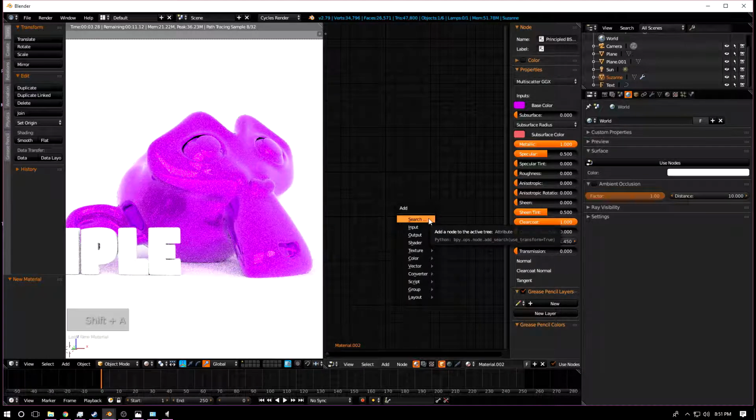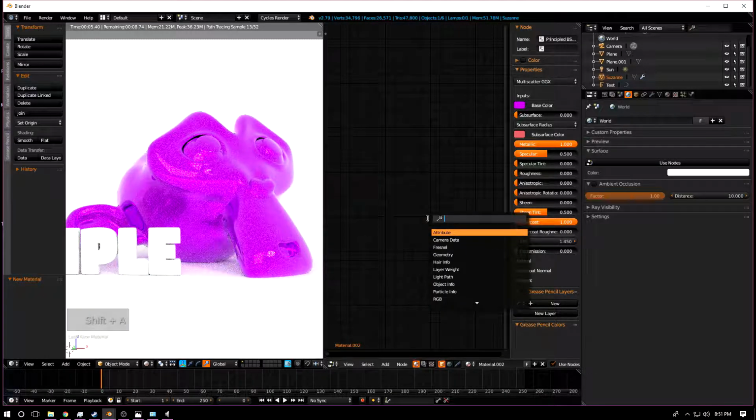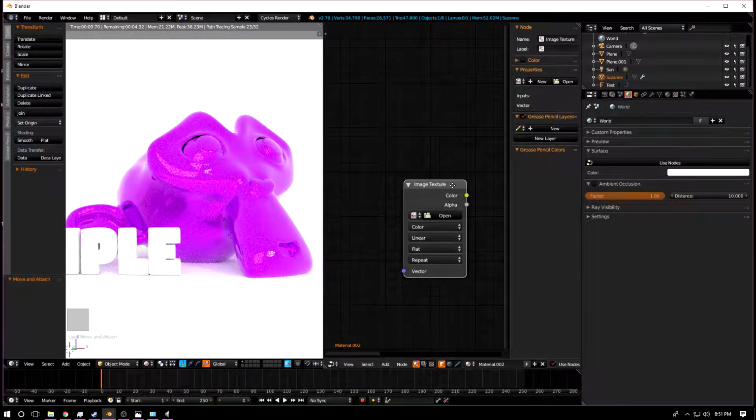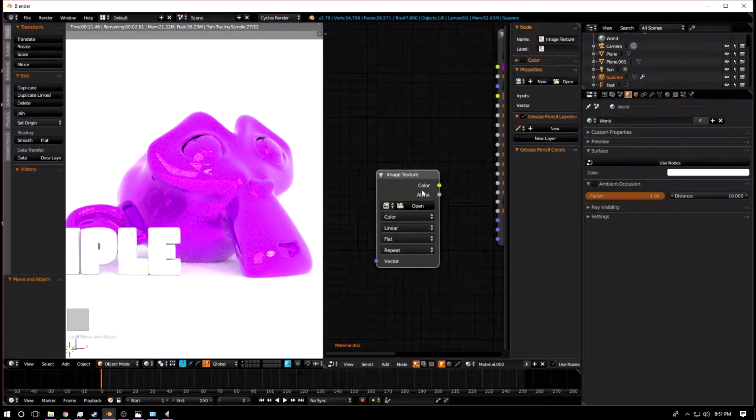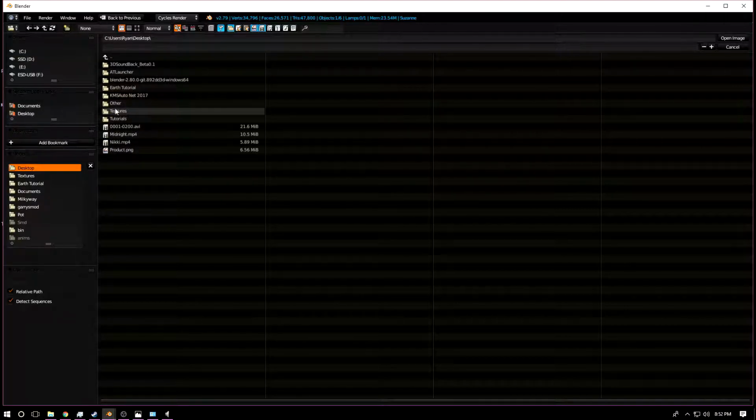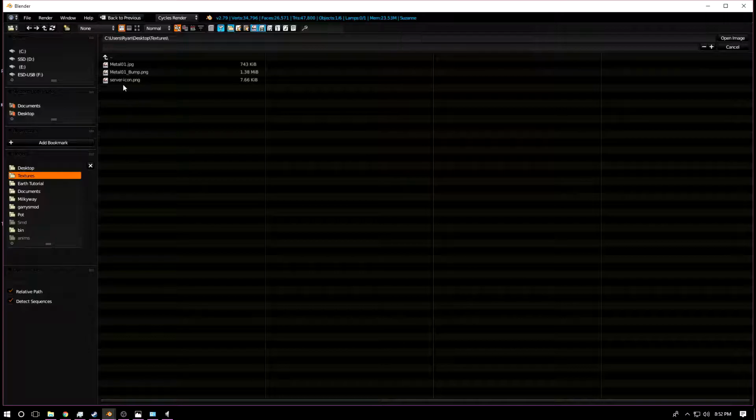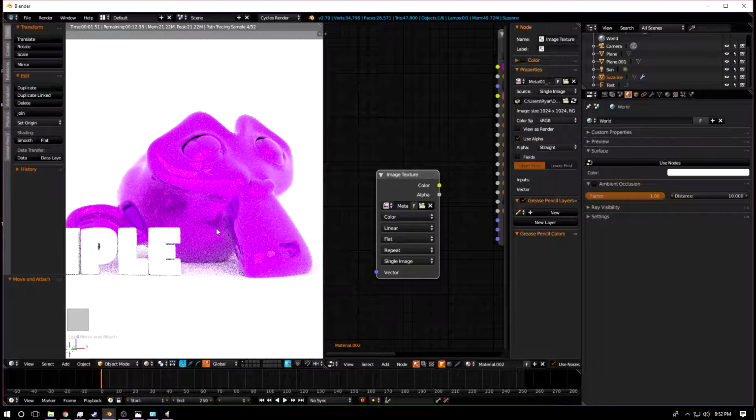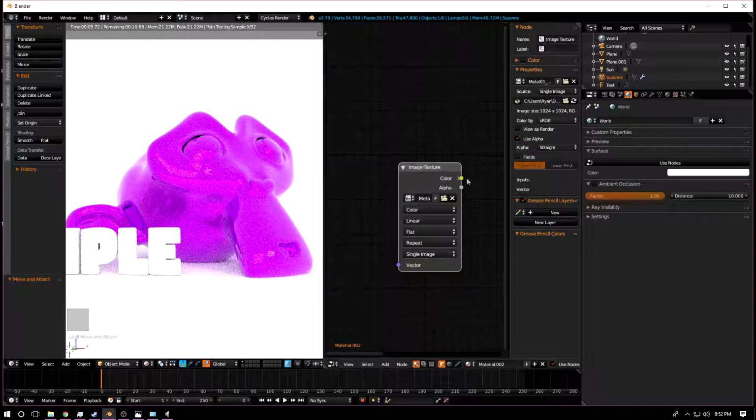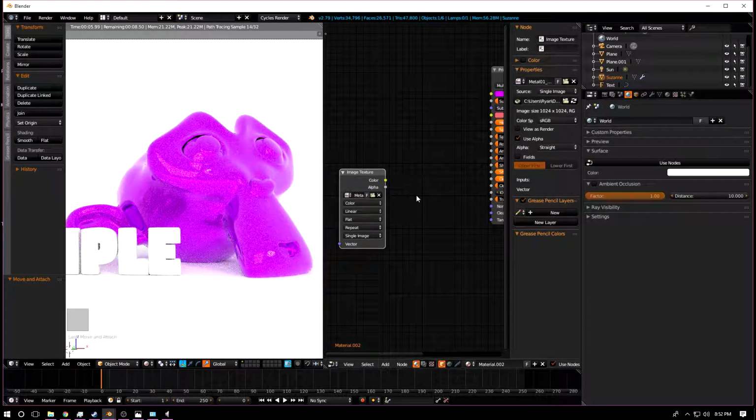So first, we're going to Shift A, search, and then type in image, and then click on image texture, and then click on open. There's another image in the description that you can download. So you're going to find that image you downloaded. We're going to navigate to it, and then open it. It's a bump map. We're going to drag it over.